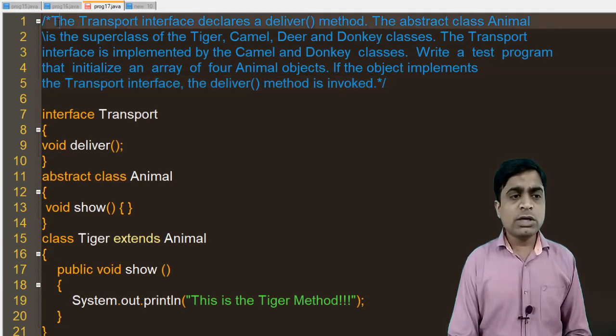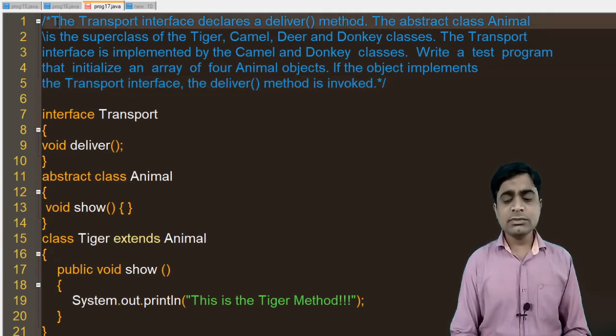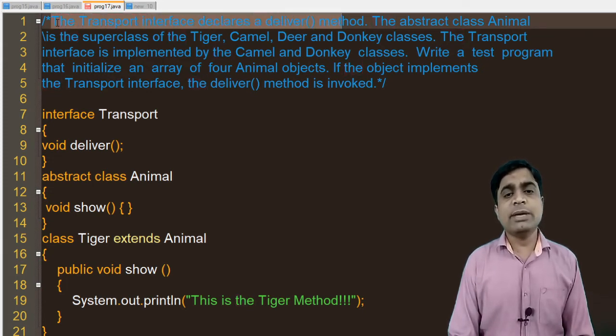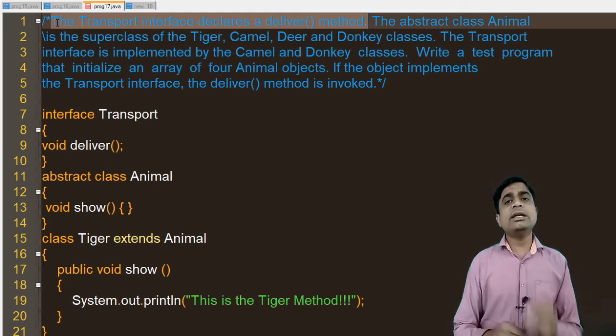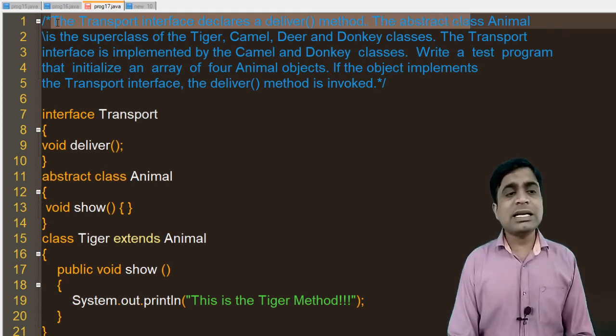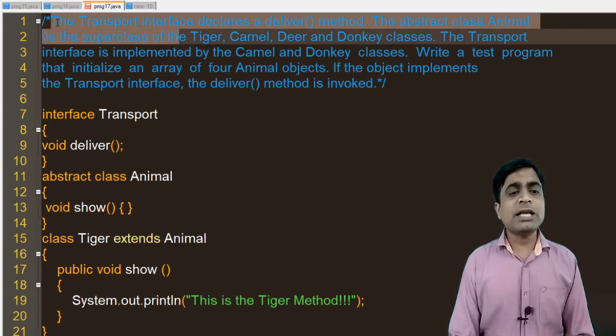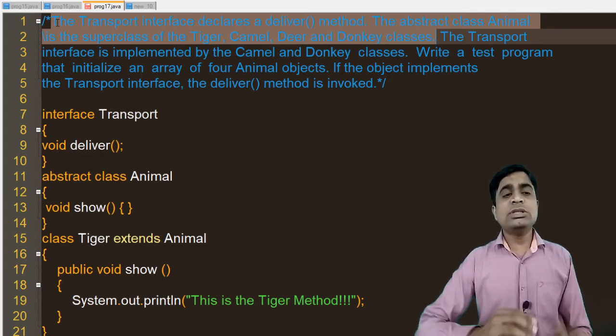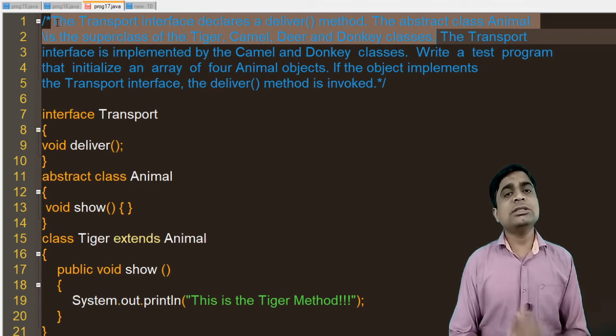Now what the question tells here is that the transport interface declares a delivery method. So we need to create an interface transport. Now the abstract class animal is the superclass of tiger, camel, deer and donkey. So we need to create one abstract class animal. This class is a superclass for the tiger class, camel class, deer class and donkey class.